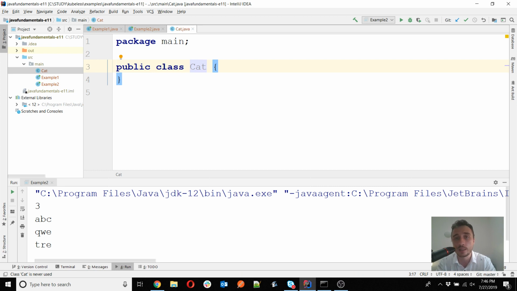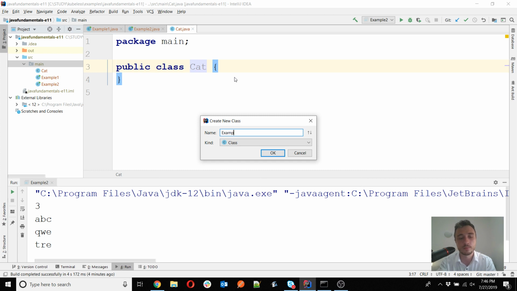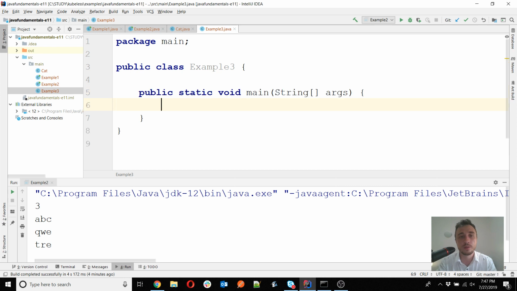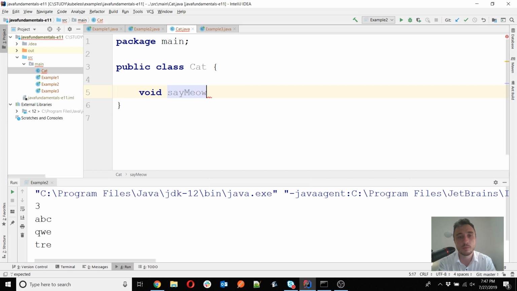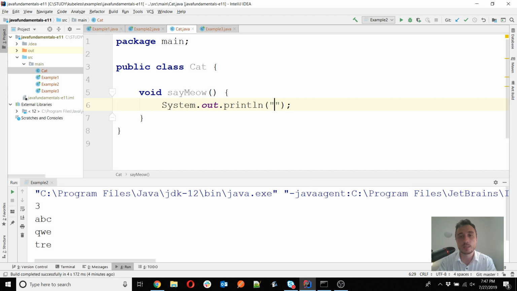I will again create a cat class, and that's the first one that I want to have here. And then I will create an example 3 with the main method. And inside the cat class, you know that I have given this example many times, where I have a say meow method, and I just print out a meow here.